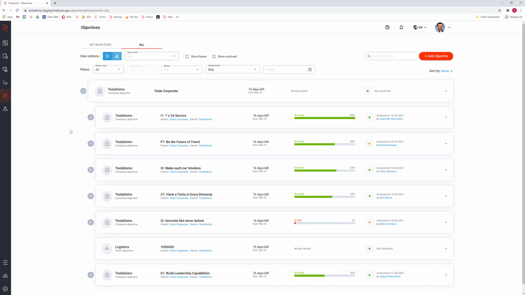Now, we also have the opportunity of being able to filter these objectives. Now, I want you to note that we show both the mathematical progress based on the key results, as well as the assessment by the owner. And these don't have to match. Here's an example where the numbers indicate we're on track, but the owner has assessed this at risk. And the reason could be they know of some impending problem or something.